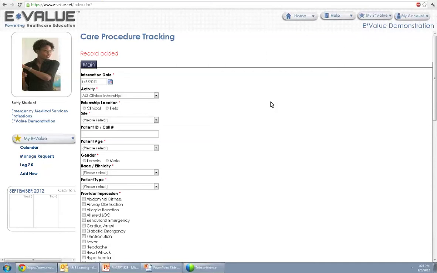Okay. Can the page be printed? Aaron, can the page be printed out at this point, or does it have to be printed out at a different time?